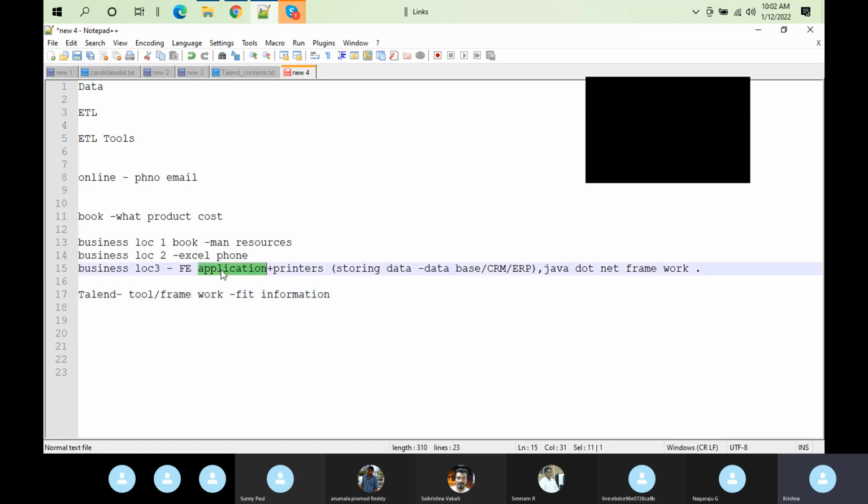Now you have a front end application and you have a printer. These keywords we understand and see daily in our life.